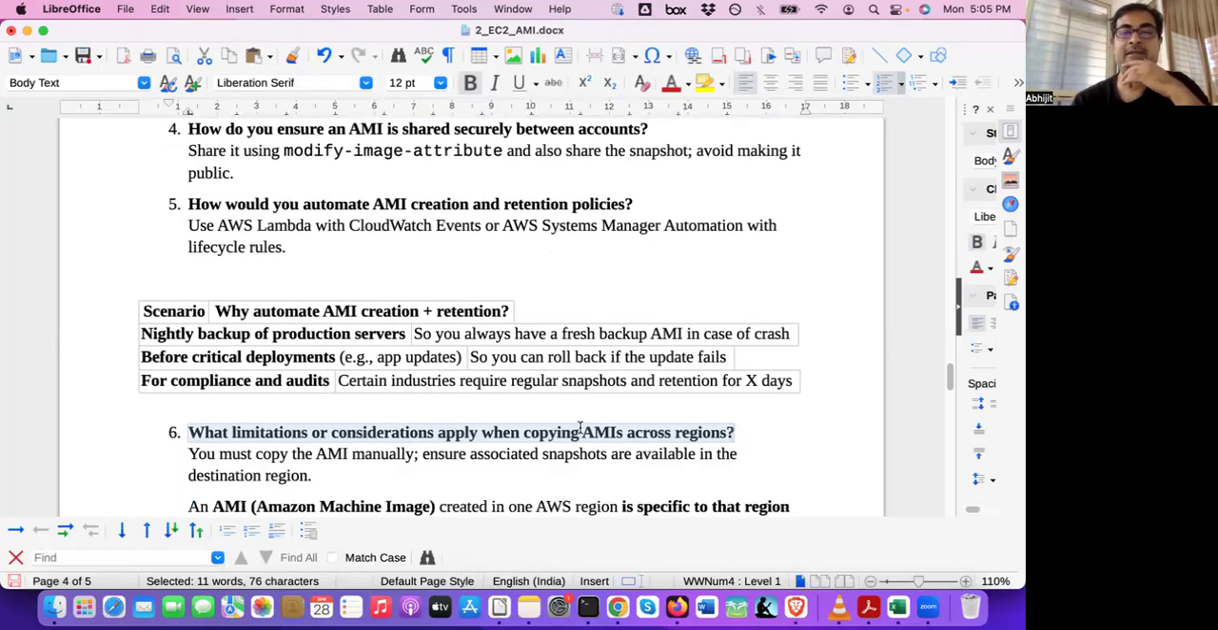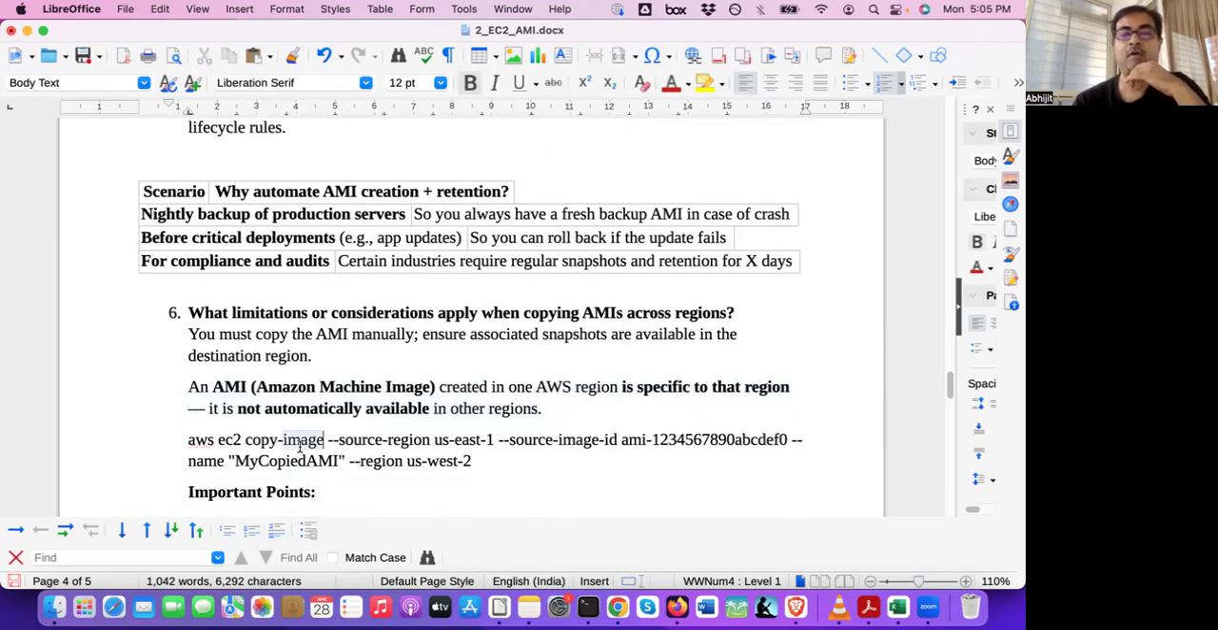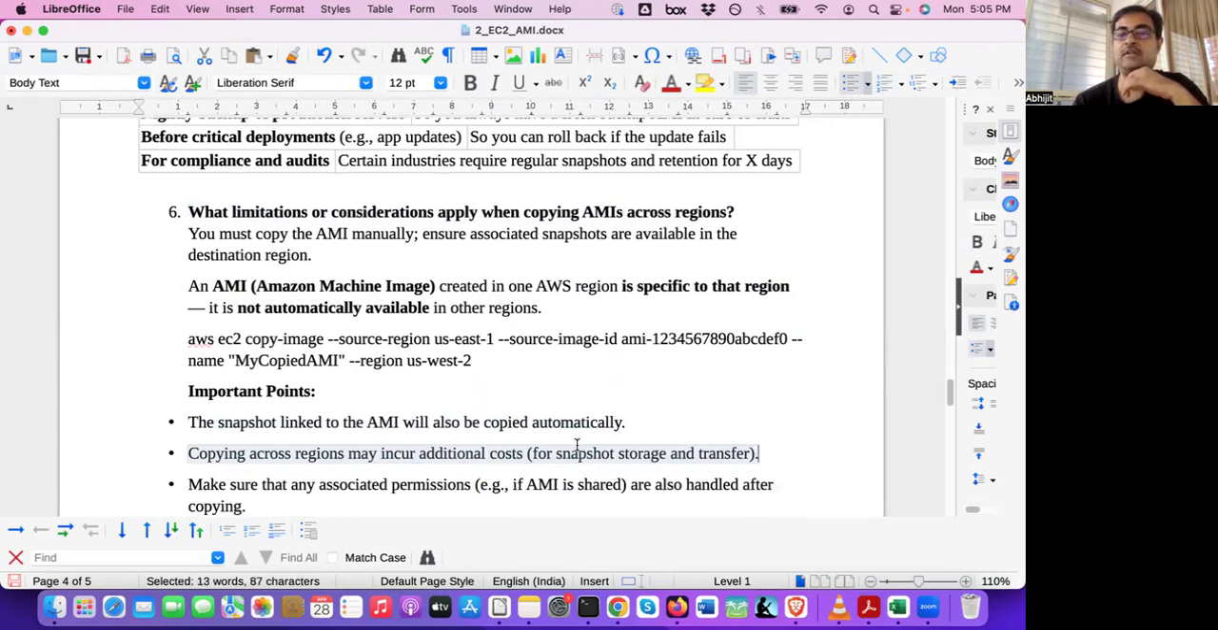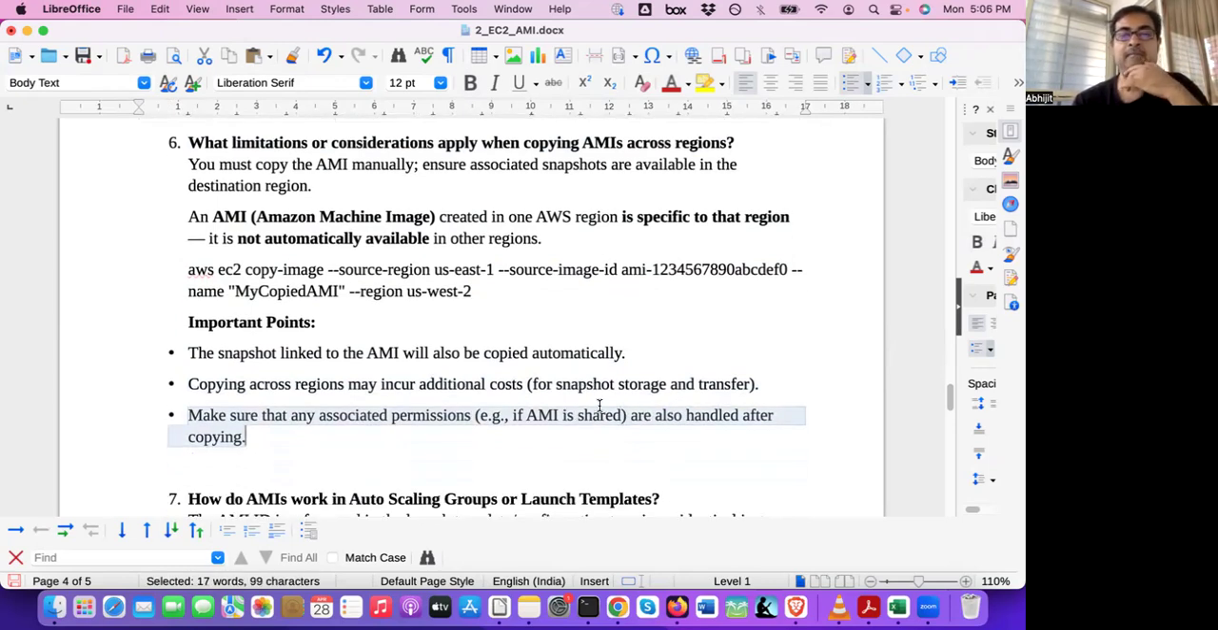So you must copy the AMI manually. An Amazon Machine Image created in an AWS region is specific to that region. It's not automatically available in other regions. You can also copy from the command line: aws ec2 copy-image with the source and then the destination. Important points: the snapshot linked to the AMI will also be copied automatically. Copying across regions may incur additional cost because of snapshot storage and transfer, since it will be stored in the different region too. And make sure that permissions are also handled after the copy.